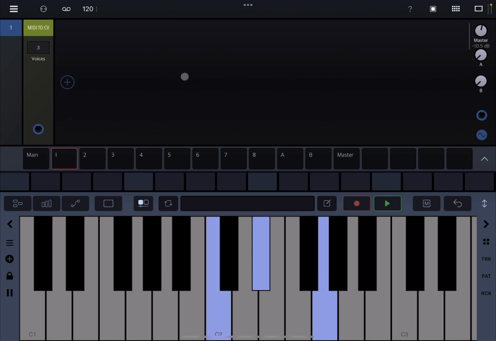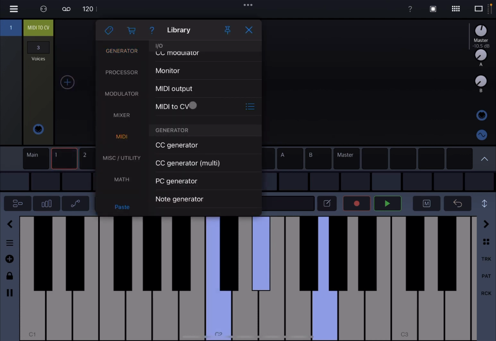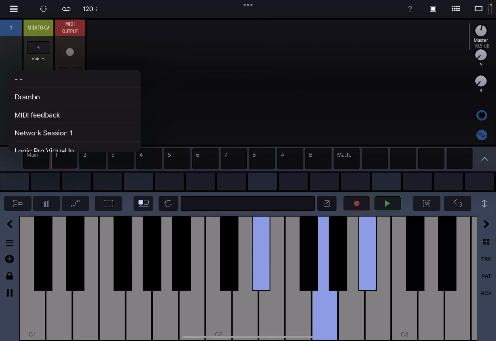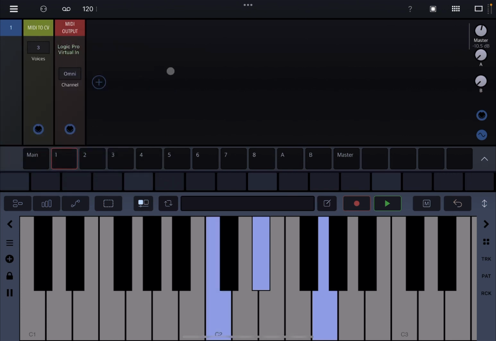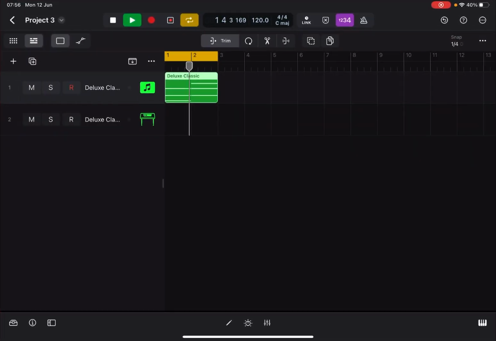So Drambo in this case is receiving notes from Logic Pro. Now let's click add here and let's go to MIDI and add a MIDI output. And this is the last step. Let's set it as a destination to Logic Pro virtual input port. Okay. Now let's move away here and let's go here on this second track.